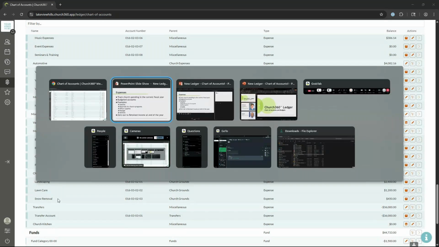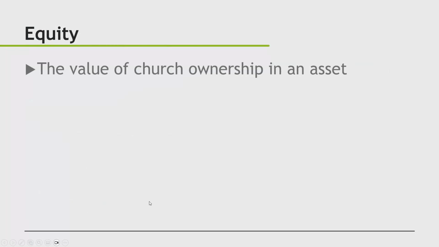All right, I want to double back now and talk about equity. So equity is a concept that can sometimes be a little difficult to understand, but to understand it basically, the value of church ownership in an asset is your equity. So think of it this way. Let's say you have a $1 million mortgage for your church and your church has paid off $600,000 of that mortgage.